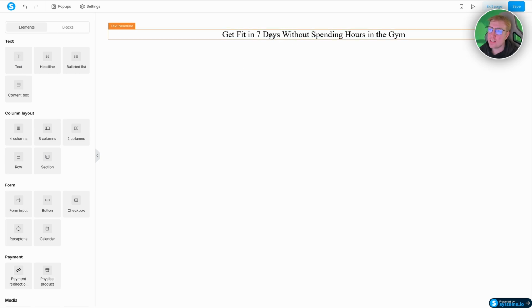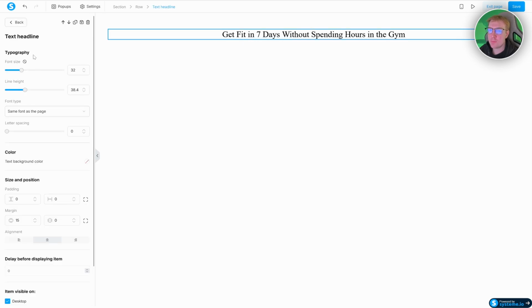I also want to make this text a little bit bigger as well. So if we select onto the text inside of this orange bar just here, this will bring a little editor up over this side.